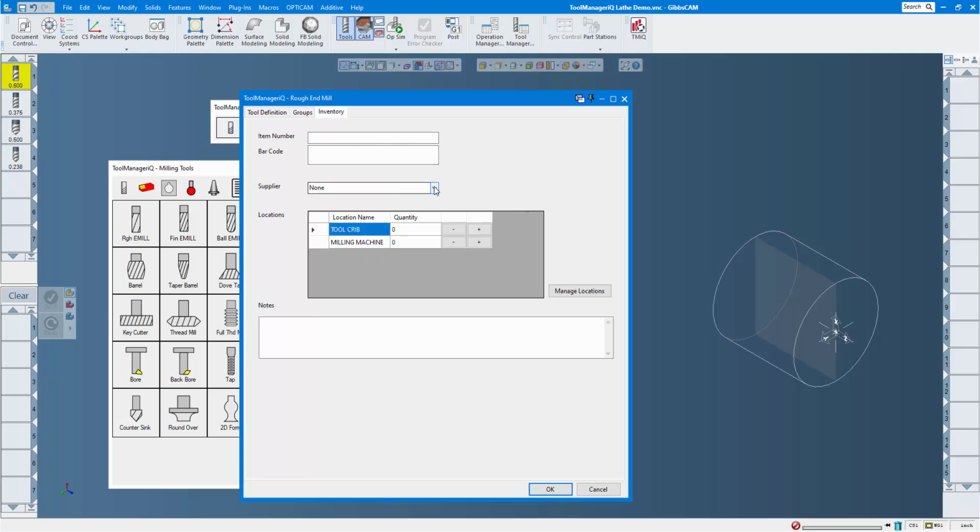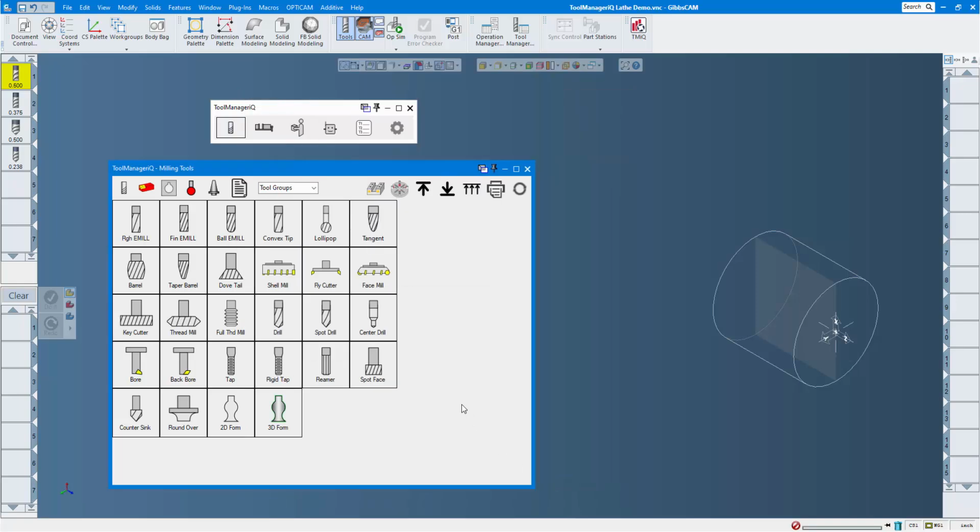You can specify what supplier it is. I'll say this is a Sandvik tool, and I can add an item number here, which will generate a barcode that could possibly be scanned. And there's also the different locations that the tool could be in and how many would be in each location. I could say maybe there's 3 in the tool crib and there's 1 on the machine. And once I'm happy with everything, I can press OK, and that will now be added to the list.